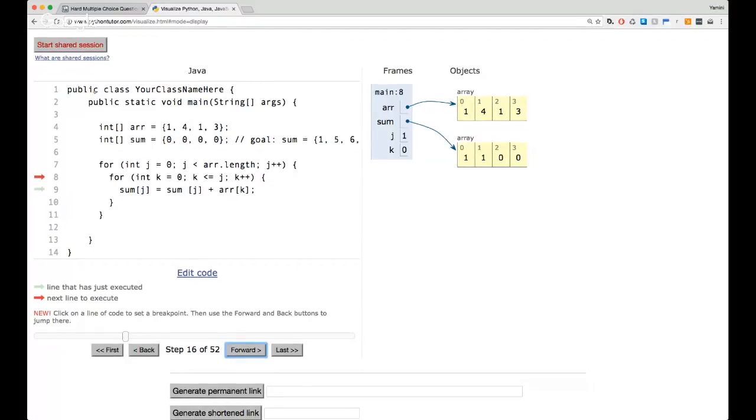we come back here, we increment k, so now k is 1. And does that satisfy this k less than equal to j? It does, because 1 equals 1. Exactly. So we're going to step back in.